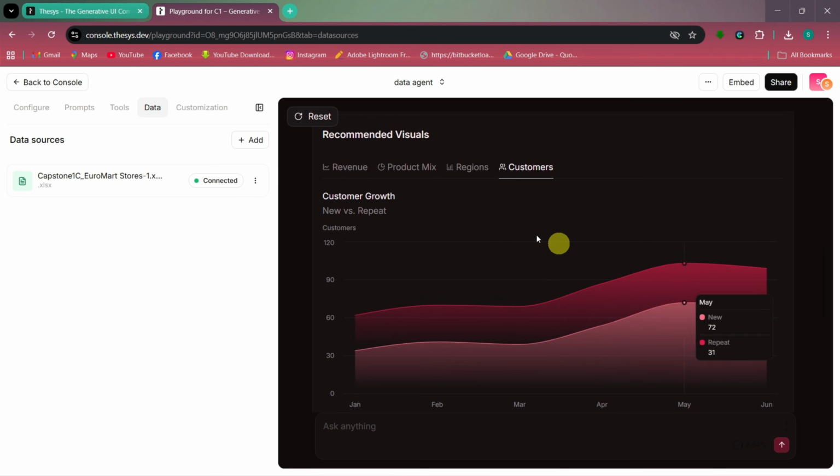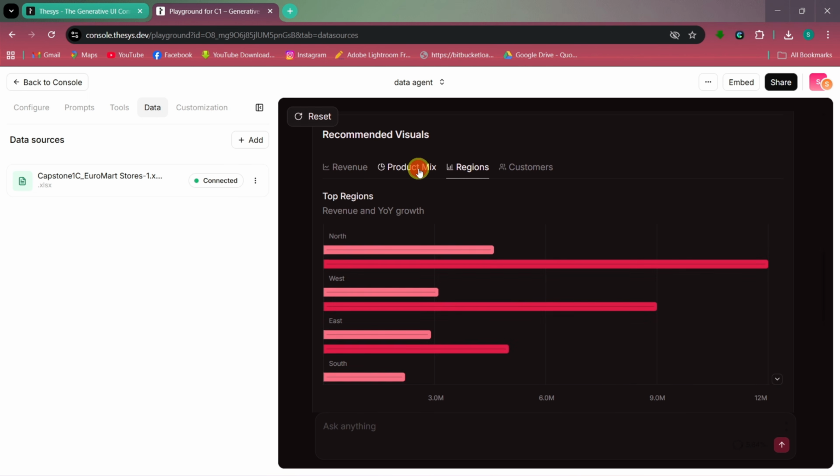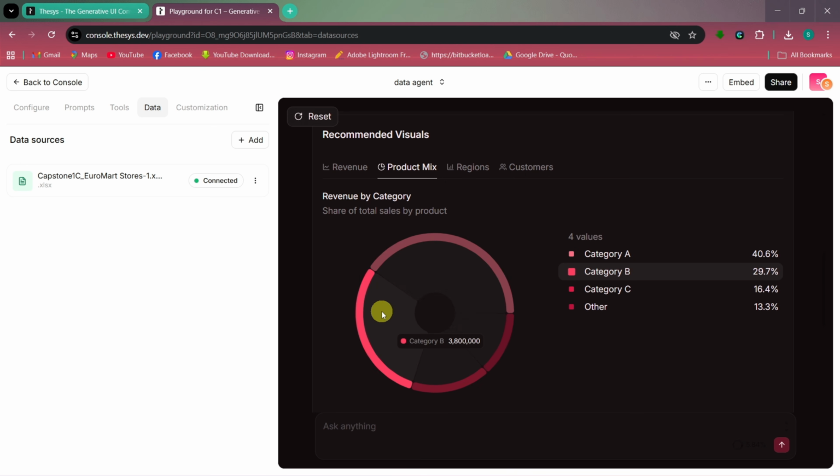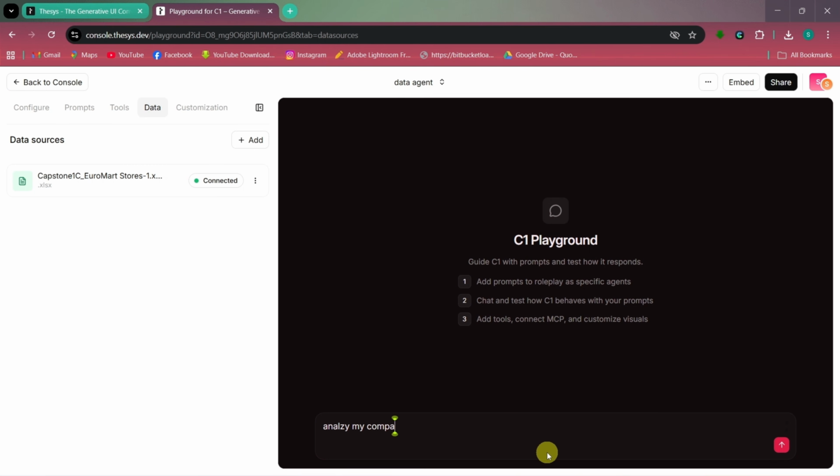What's even better is that these visuals are interactive. They're not static charts. When you hover over them, you'll see smooth animations and detailed data points, allowing you to explore the insights naturally. Now, let's try another prompt.